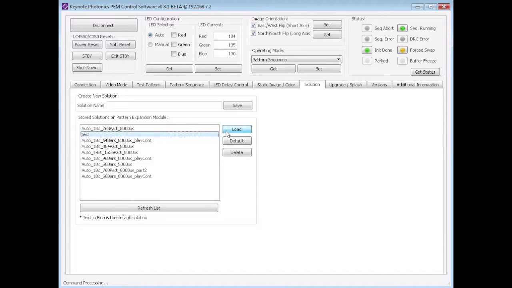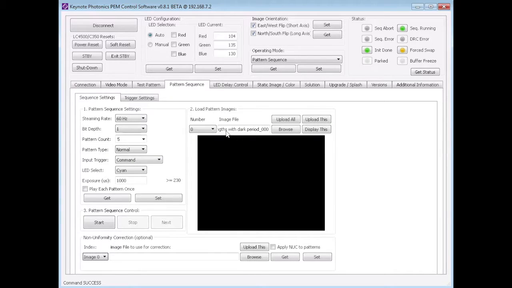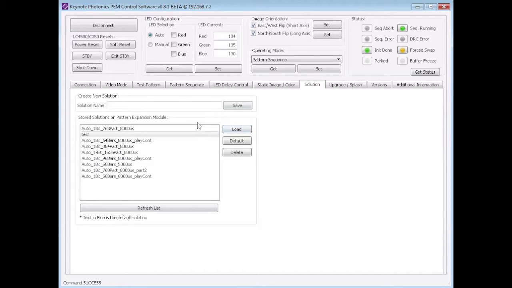So this will put all my settings and everything back into the GUI, back into the projector, and I can just go back here and hit Start without having to hit any other buttons and continue through this way. Now if I want to go from here and do another solution, I can go back to this list, pick a different one, and load that.